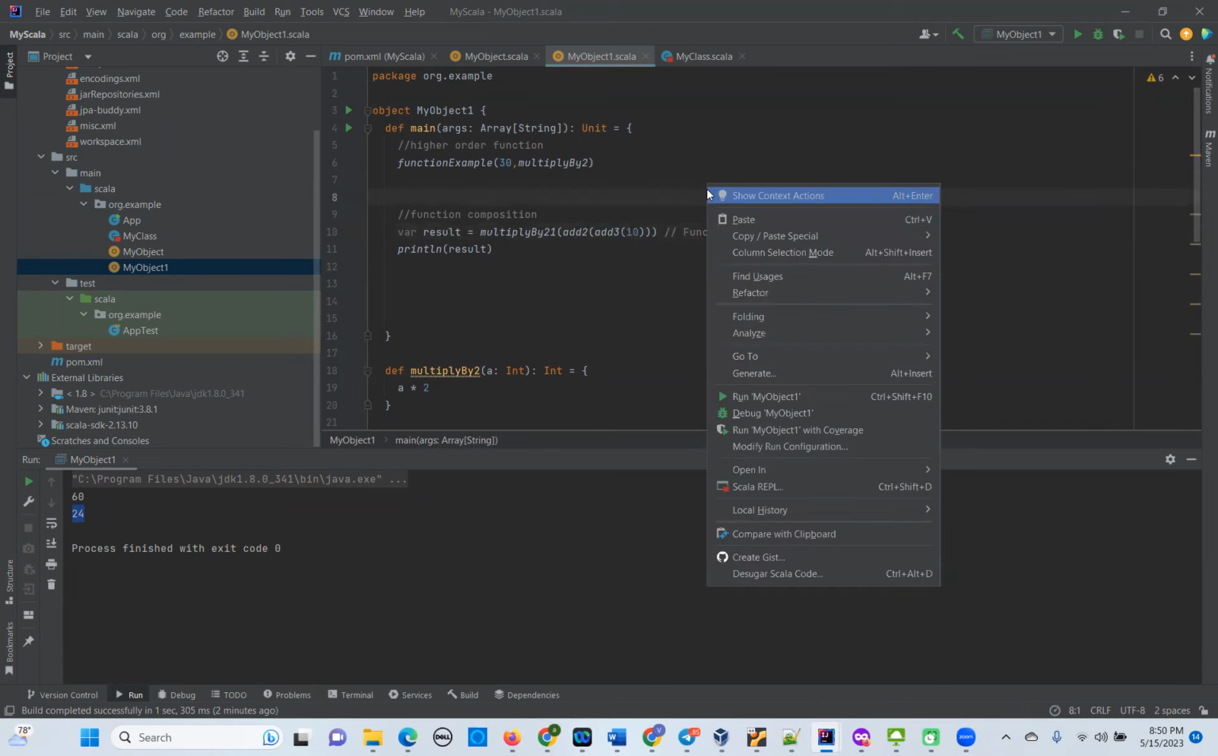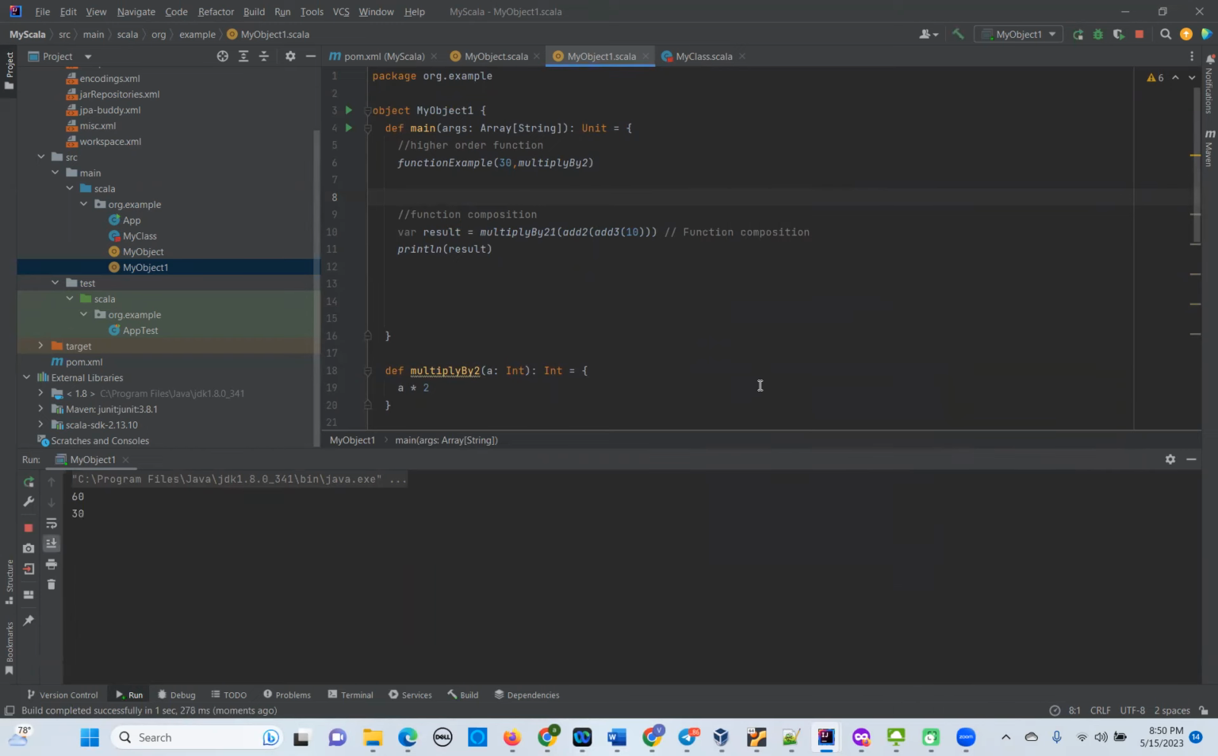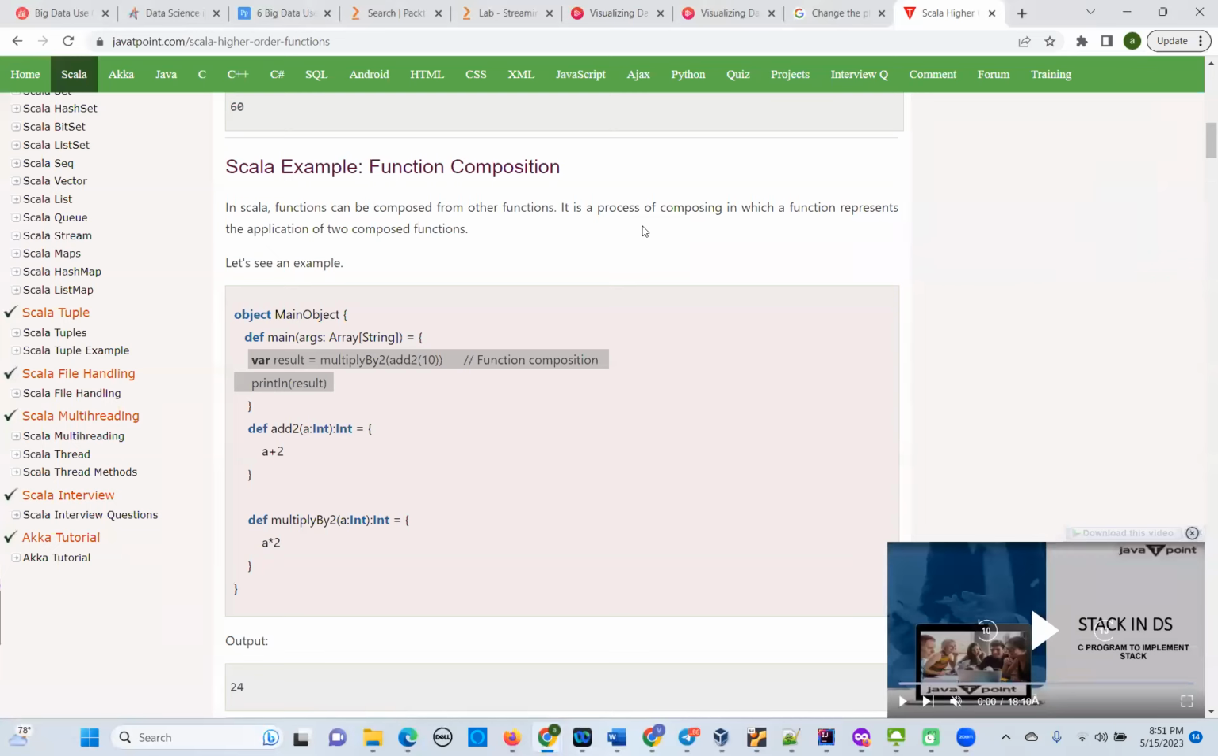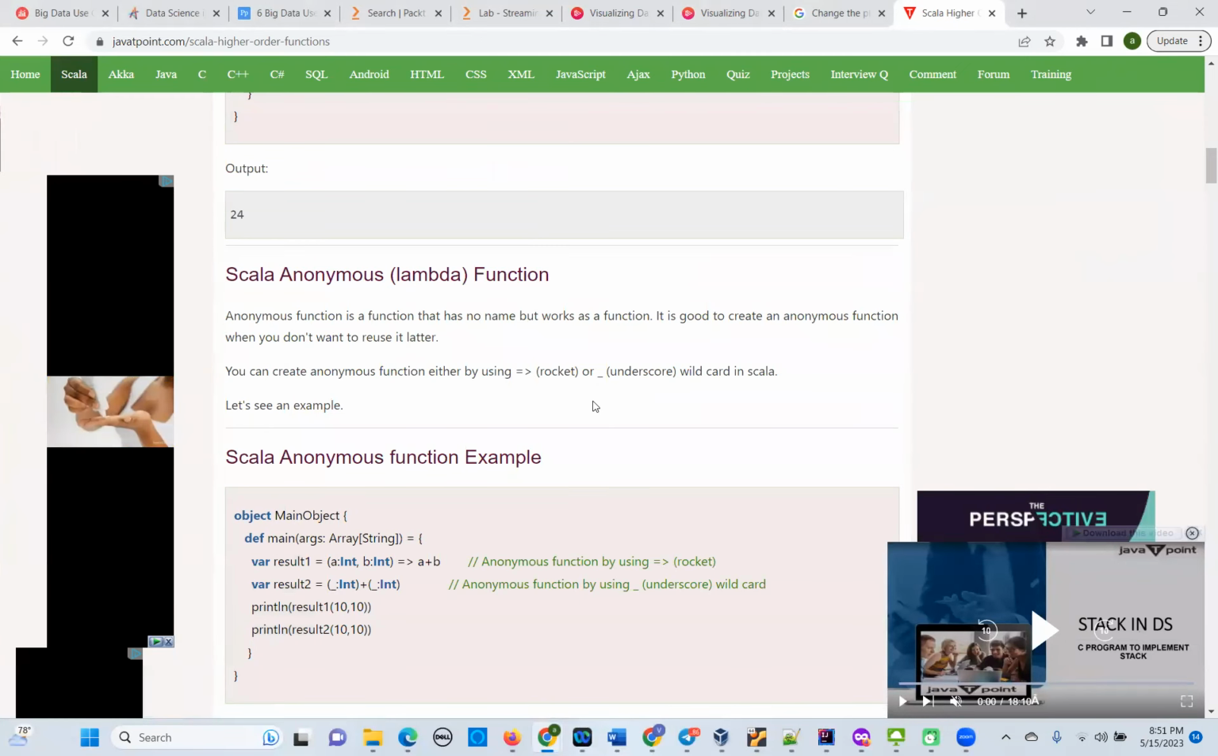So now add 3 will add 10 plus 3, 13, plus 2, 15, and 15 multiplied by 2 is 30. Let's see. So the result is coming 30. So this is composition. Wow. So this kind of nesting you can do, right? Generally, this is used when we have input-output processes, where one input becomes output, and the output becomes input again, and again the output becomes input. Like this, it keeps going on till the outer function.